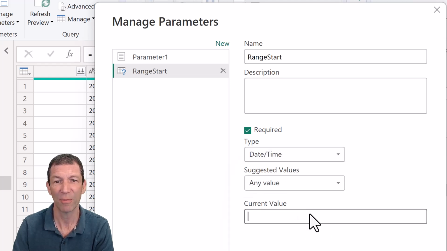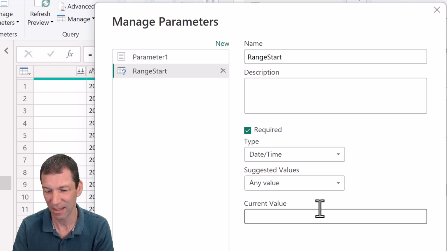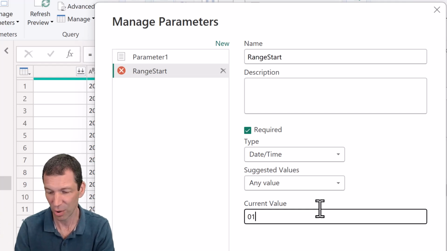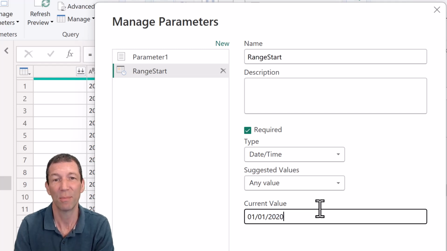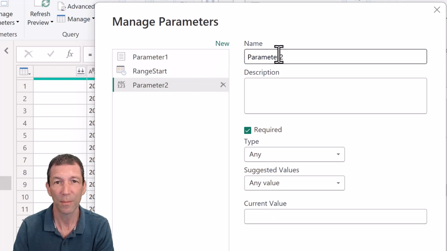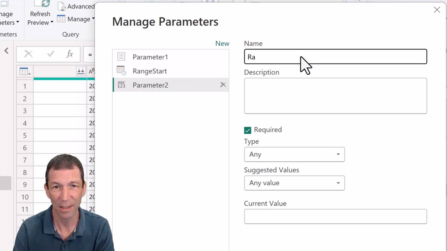Then you give it a current value, which can just be any date in the past. I'm just going to go 01, I don't know, 2020. It doesn't matter, just some date in the past. And then I'm going to add another new one called RangeEnd.